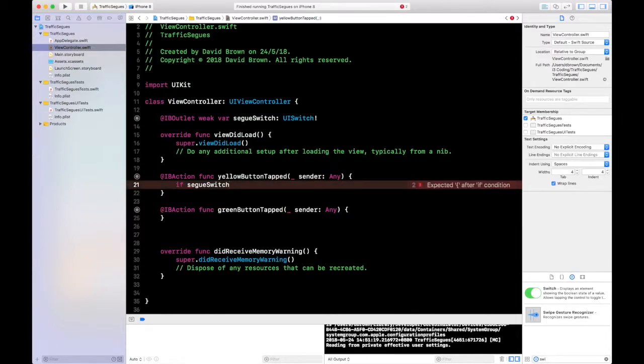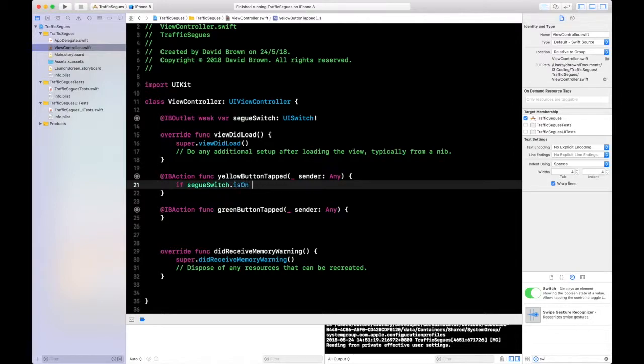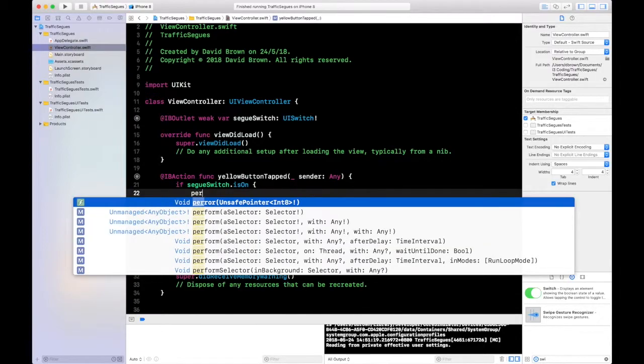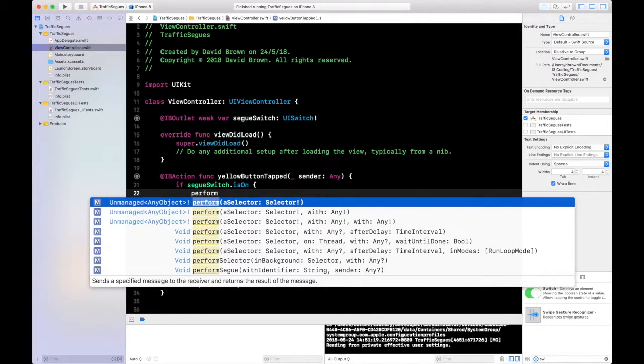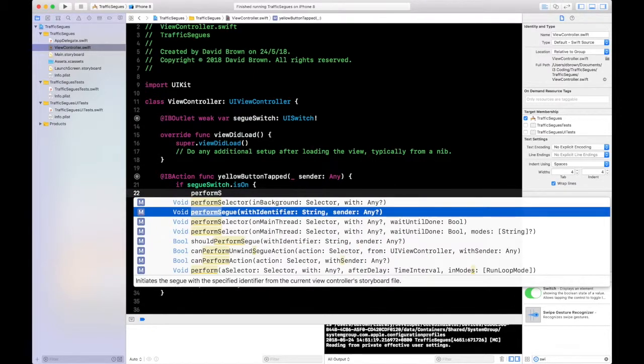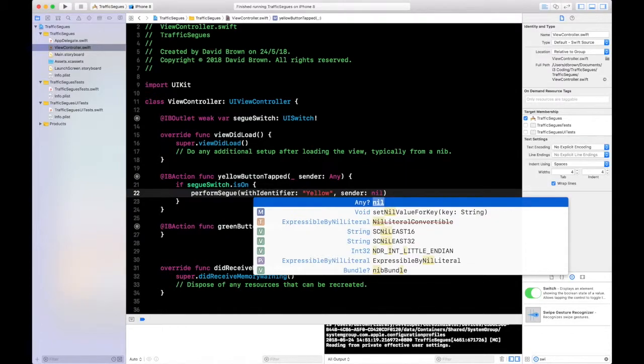And we're going to use the property is on. So we write dot is on. And if it is on, so we'll just put our open bracket, we are going to perform a segue. So we start typing perform and right down the bottom there it is, segue, with identifier of yellow, which is the identifier we gave that segue in our storyboard. And we're going to set the sender to nil because we're actually calling our segue from the button push.